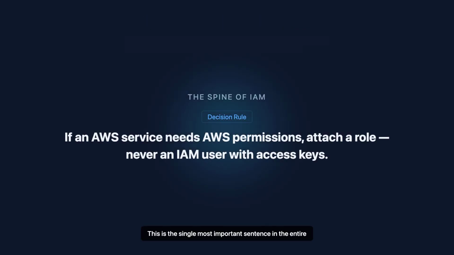This is the single most important sentence in the entire video. If an Amazon Web Services service needs Amazon Web Services permissions, you attach a role to it, never an IAM user with access keys. Whenever an EC2 instance, a Lambda function, or any workload needs to call another Amazon Web Services service, use a role.